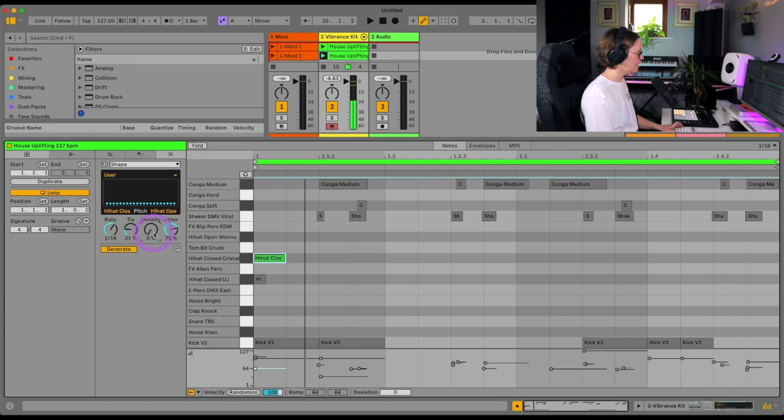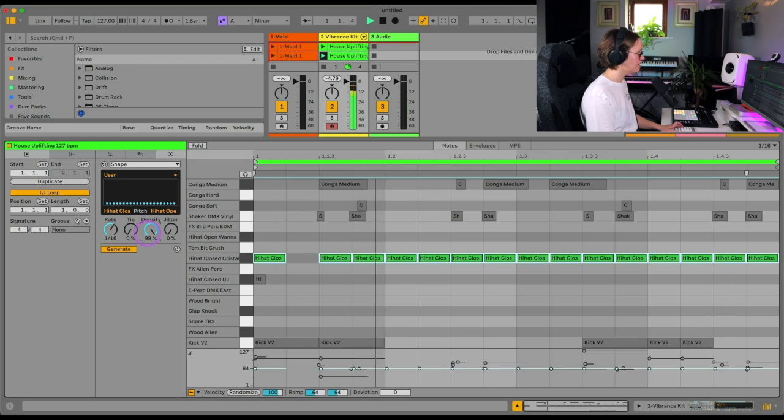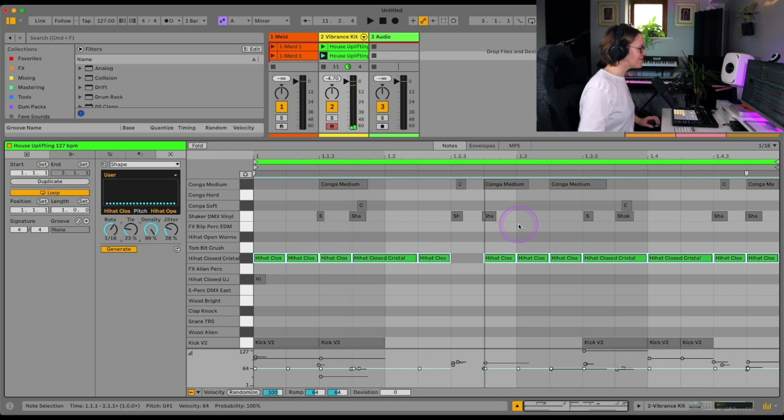Gotta say, this is really, really cool. So now for example, we can create different rates or different types of hi-hat patterns with this. Oh, I get stuck on this, but this is really, really cool. Oh, okay. What else do we have?